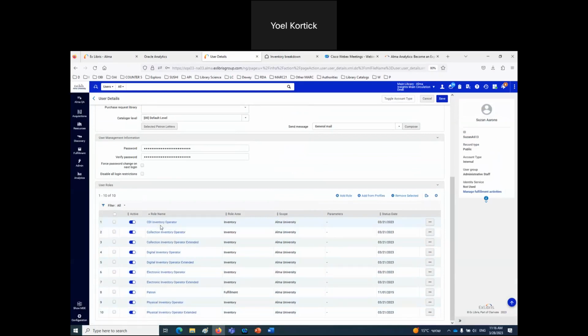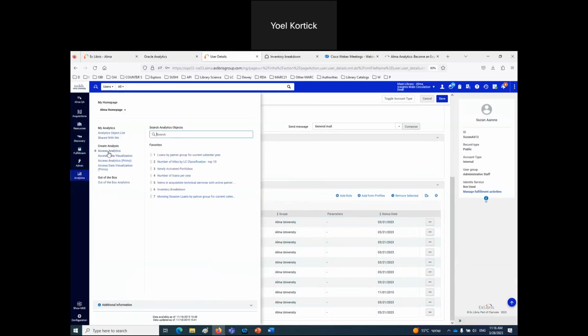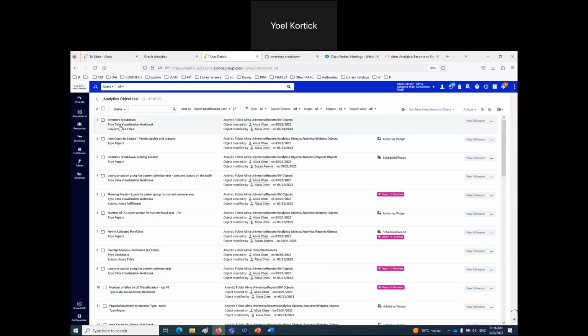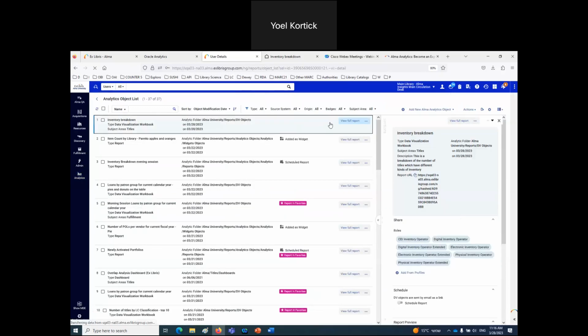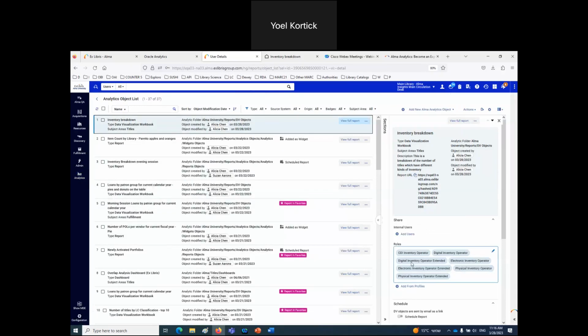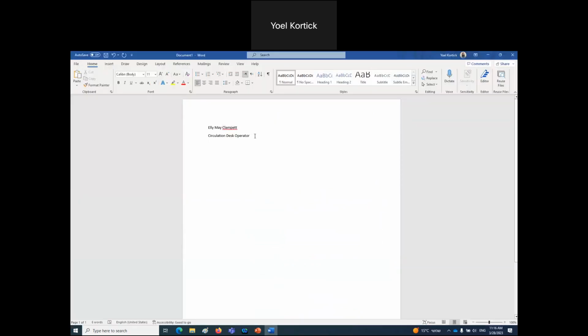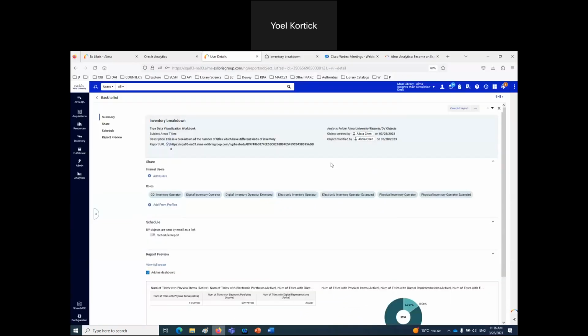And if you recall, that's what we put in the object. I'm going to show that again. If I say analytics, analytics objects list, the one that we made is called inventory breakdown. Here it is. And this has these roles. I can view that bigger this way. It has these roles, the same roles that Susan Aarons has. So Susan Aarons has all of the inventory roles. So Susan should be able to see this analytics object. Ellie Mae Clampett, no. Let's give it a try.